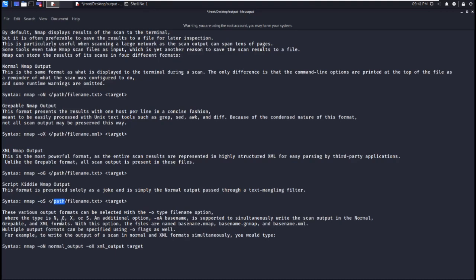These various output formats can be selected with an -o type filename option. The type is N, G, X, or S for newbies. An additional option is -oA, capital A, with a base name. It is supported to simultaneously write the scan output in the normal way, and also in XML format and grepable format. With this option, the files are named basename.nmap, basename.gnmap, and basename.xml. Multiple output formats can be specified using the -o flag as well.